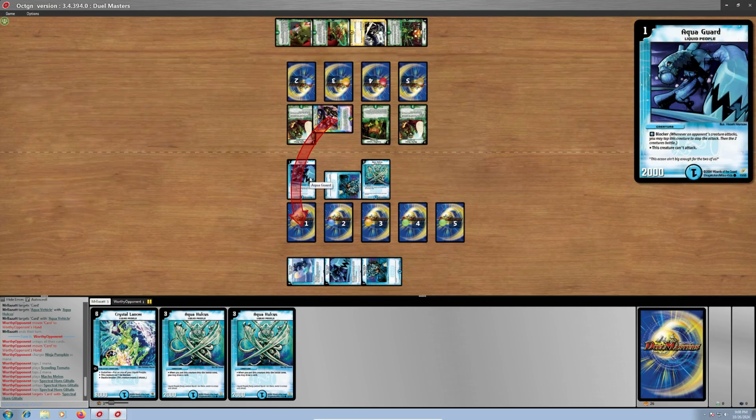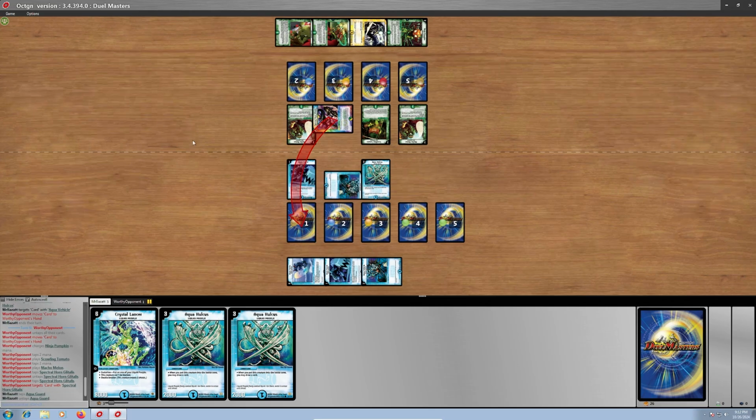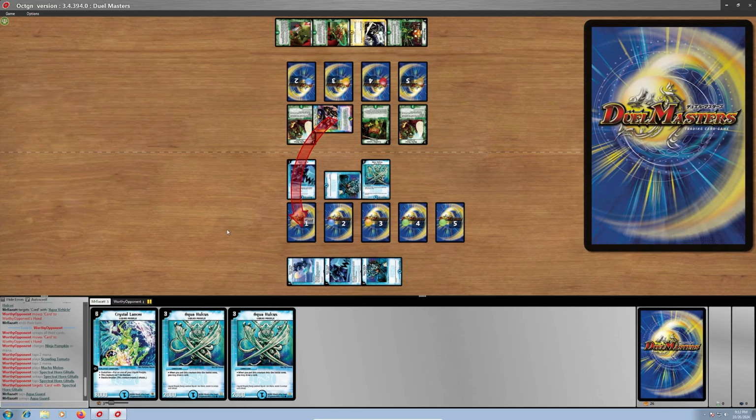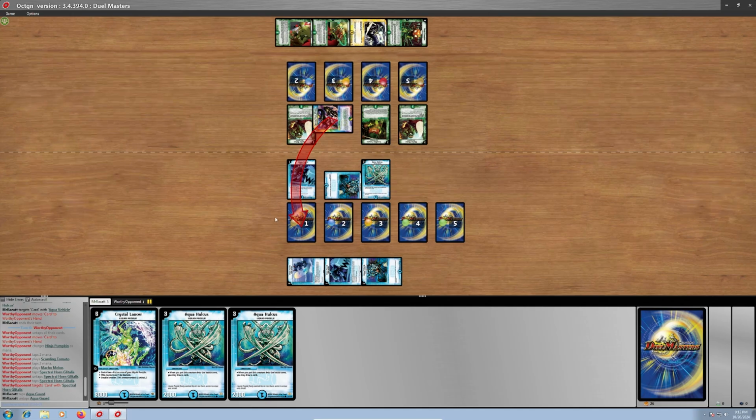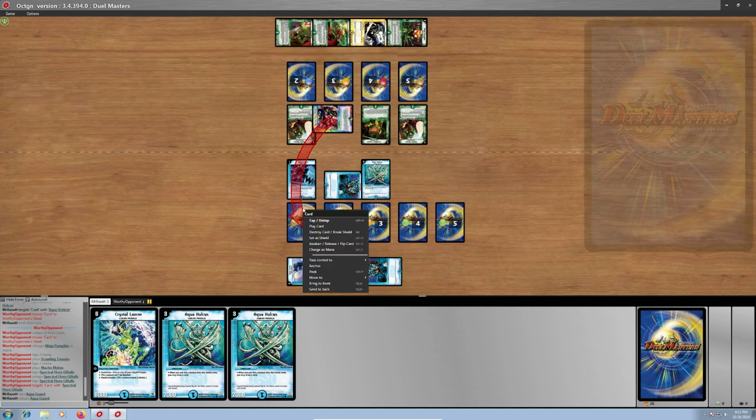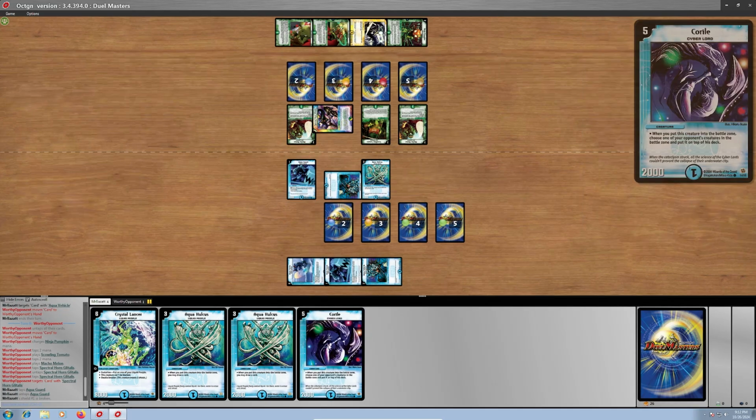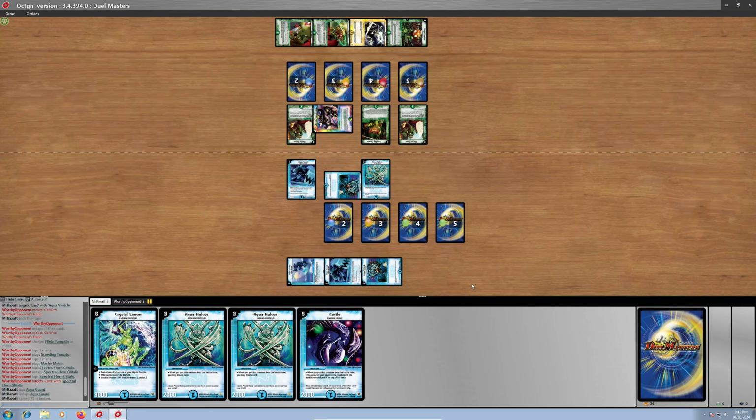Now, we could of course block with the Aqua Guard here. If we wanted to block, we can of course right click and tap it. But for the sake of exercise, let's just let them break our shield. So, how do we do this? Well, of course we right click. And then we look through our options, we see destroy card or break shield. So we hit this, and then the shield gets automatically put into our hand.